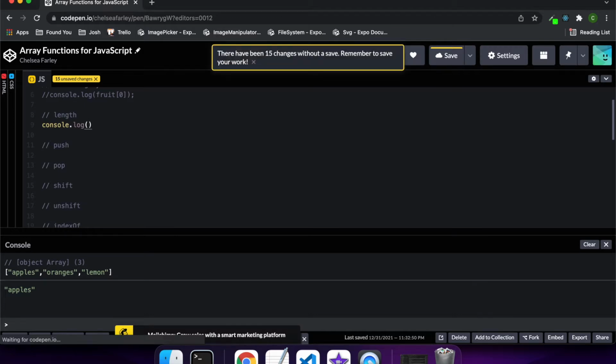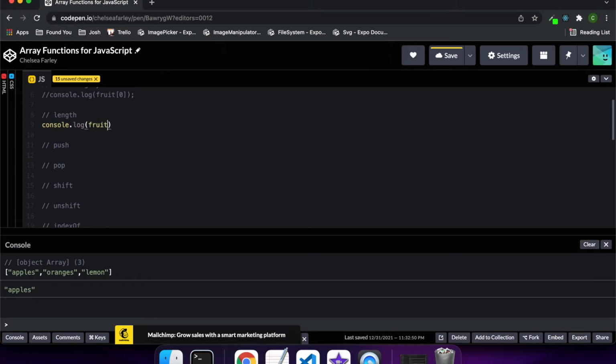So I also want to show you that you can get the length of the array. To do that, you'll just go fruit.length, so array name.length, and it'll output the length to the console.